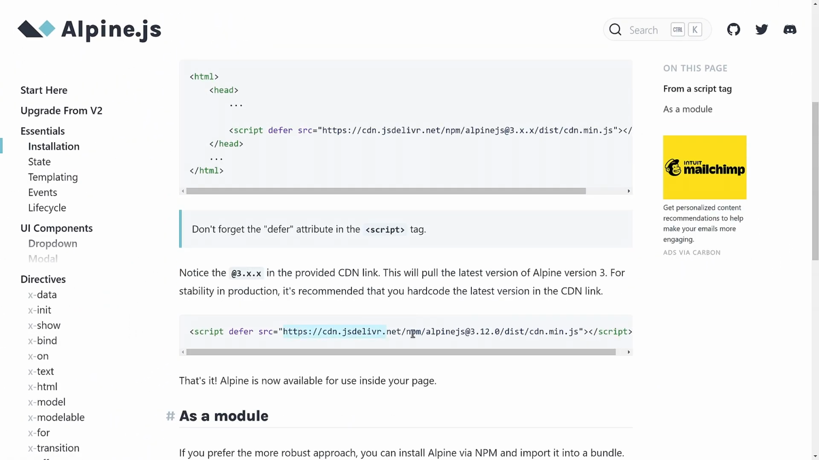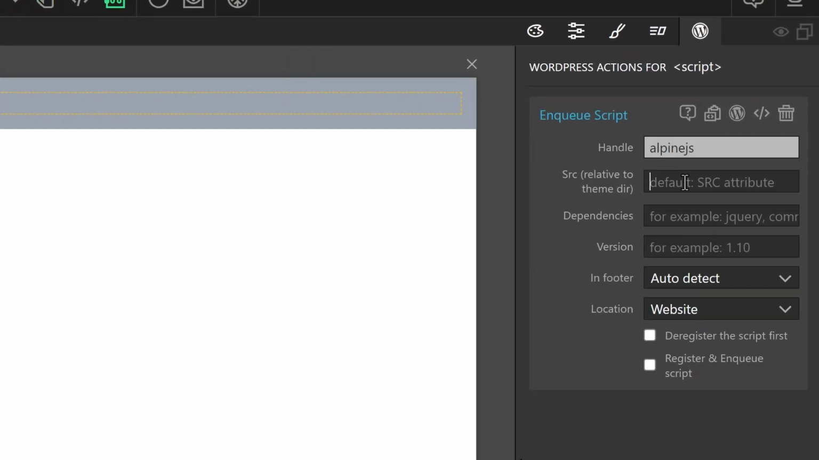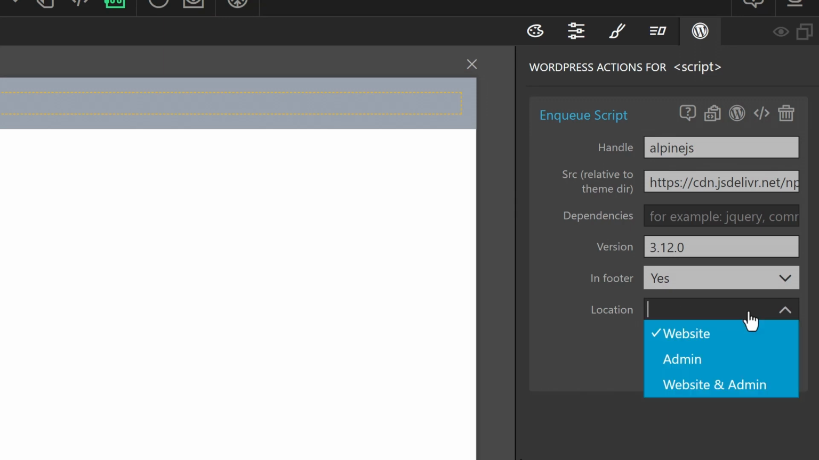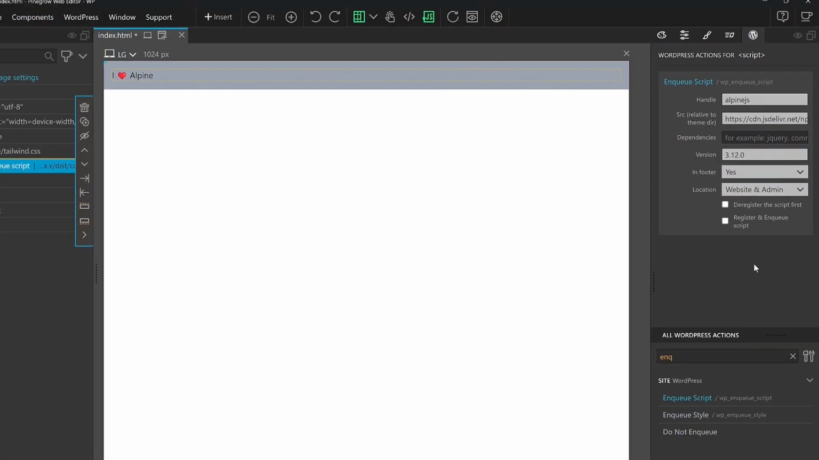And I'm going to hard code the version of Alpine.js into the CDN. So looking at it, we're hard coding 3.12.0. So I've copied that link. I'll paste it right in there and we'll put in version 3.12.0. I do want to load this in the footer, and I want this JavaScript to be available both inside the block editor and on the website. So I'm going to come down and choose website and admin.